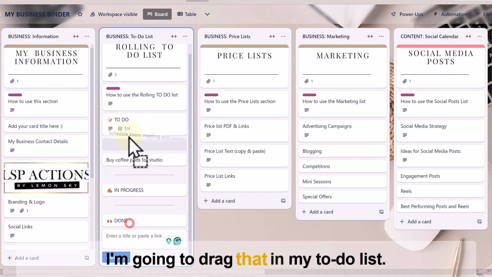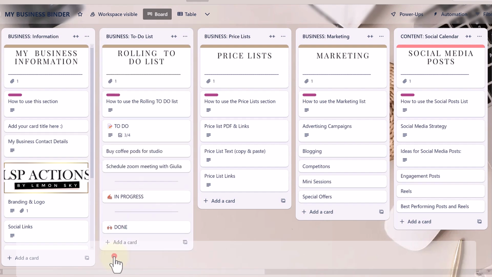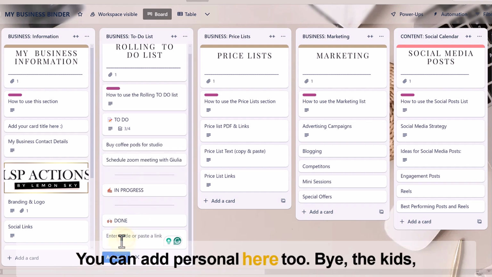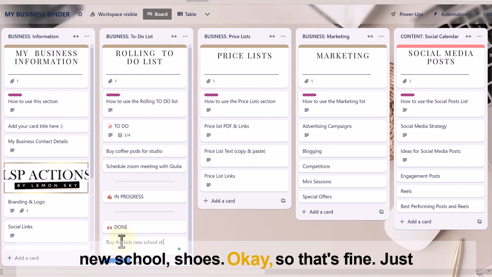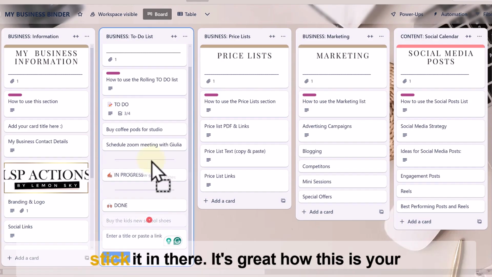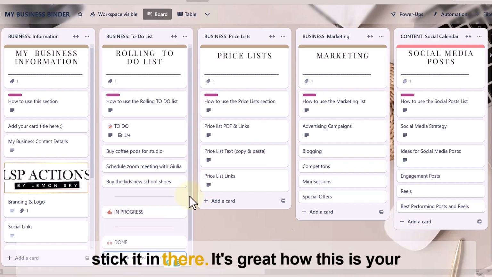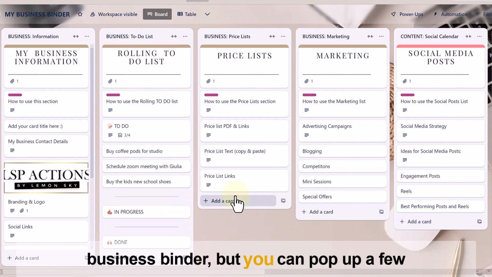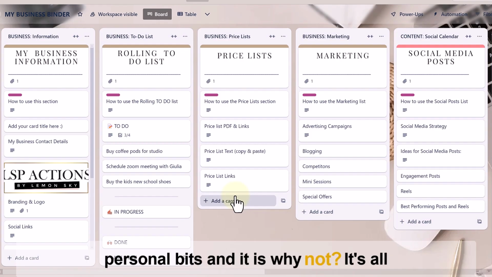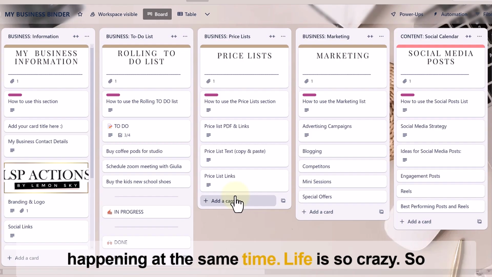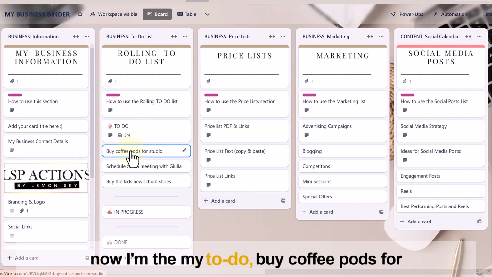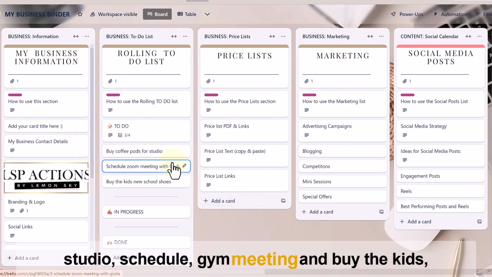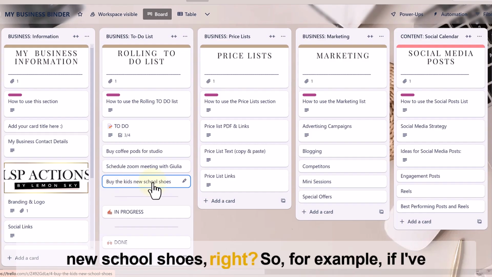Schedule Zoom meeting with Julia. And I'm going to drag that into my to-do list. You can add personal items here too. Buy the kids new school shoes. Okay, so that's fine. Just stick it in there. It's great having this as your business binder, but you can pop a few personal bits in here too. Why not? It's all happening at the same time. Life is so crazy. So right now, under my to-do: buy coffee pods for the studio, schedule a Zoom meeting, and buy the kids new school shoes.